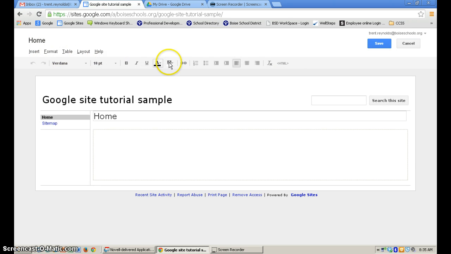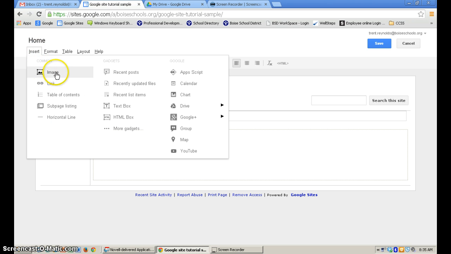So here's our setup for the editor. We've got something very similar to what you see in most Microsoft Office applications and software. You have your fonts, formatting, you have bullets and numbering. You can set your alignment, your justification, right, left, center, some HTML tags. You can add hyperlinks. All of that is pretty similar. You have an insert option. We can insert images, subpages, gadgets.